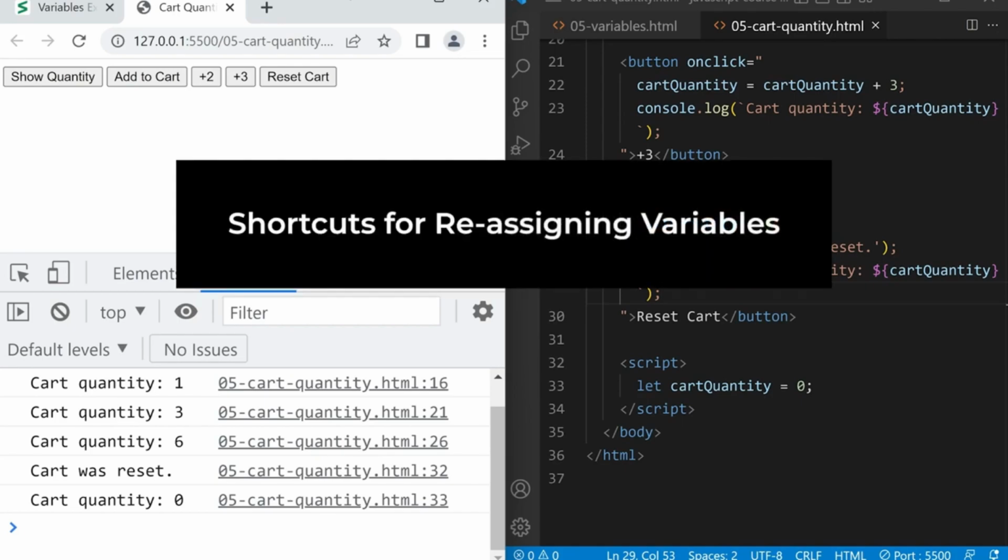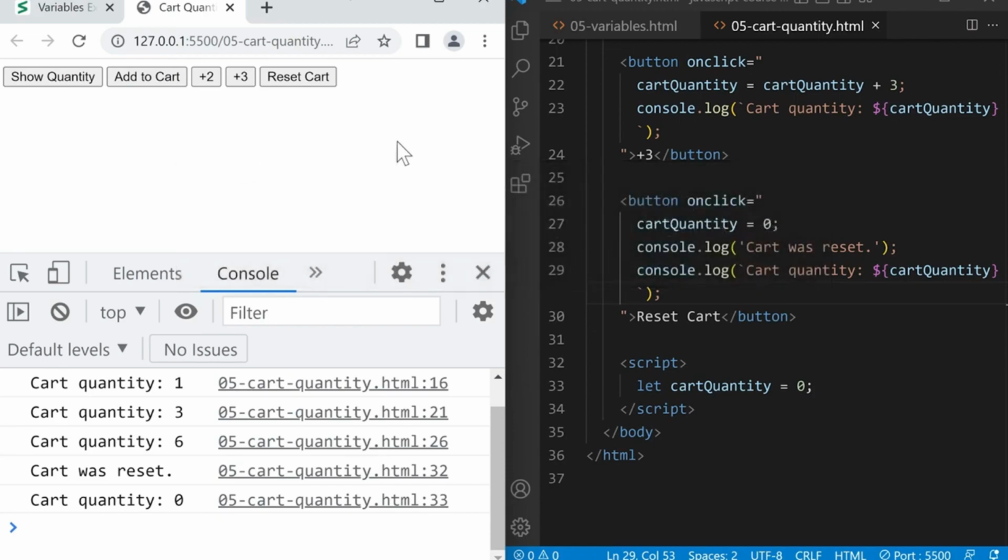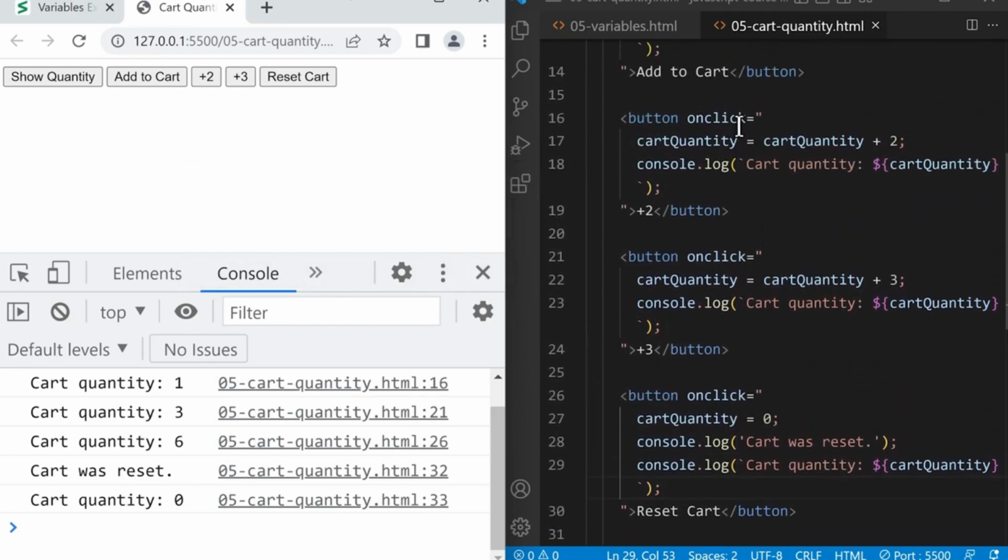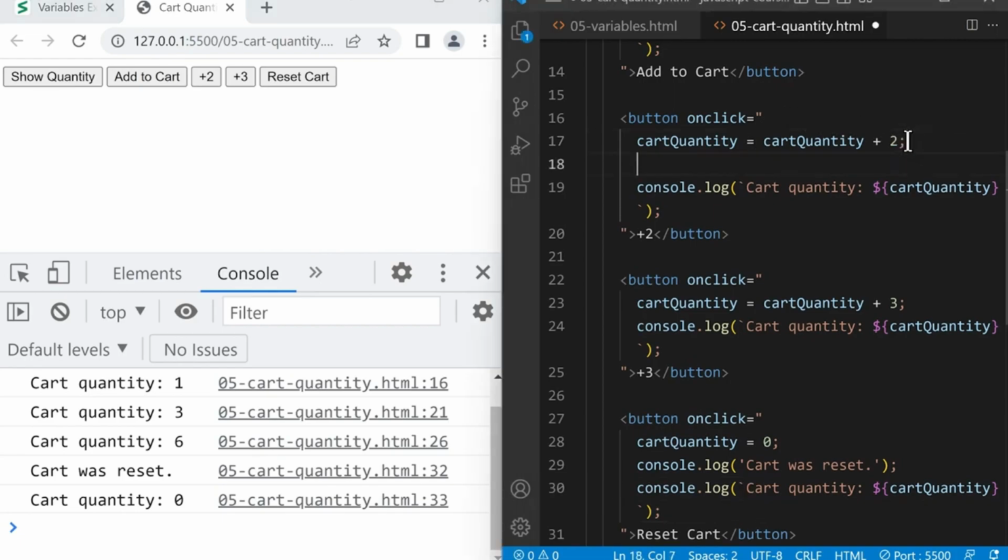Now we're going to learn some shortcuts for reassigning variables. So if we look at this line of code, here, we're increasing the value of this variable by 2, and then saving it back. Well, there's actually a shortcut for this, and that shortcut is cart quantity plus equals 2 and semicolon. So this does the same thing as the line above, but it's just shorter.